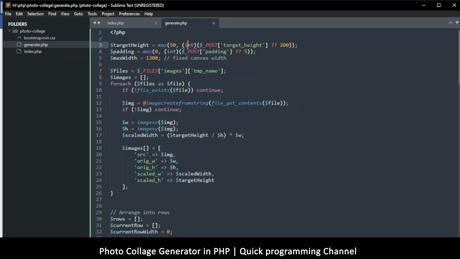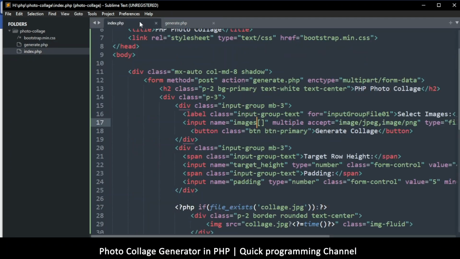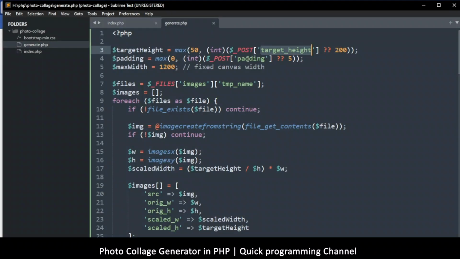Okay, so I'm going to make a few changes while I'm explaining here, because I just realized we can do better. To start with, we have the target height, which we get from our post variable, because only images go in the files variable. So the post variable contains all the other inputs, like target height, which we've created here and given a name, and then there's padding. Those are the two we are gathering here.